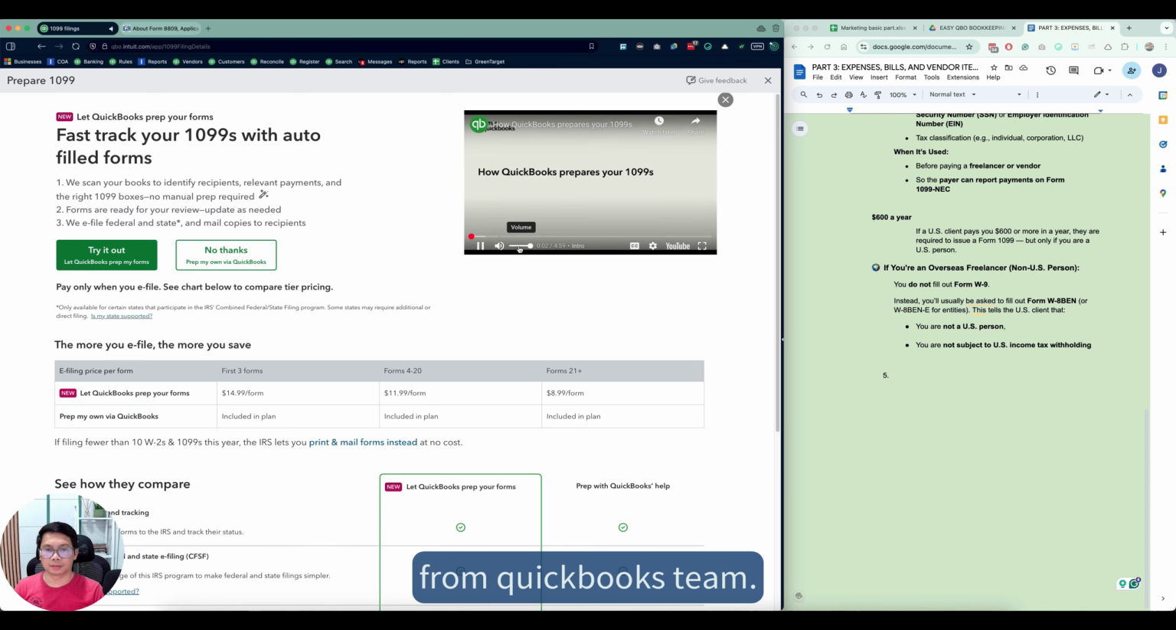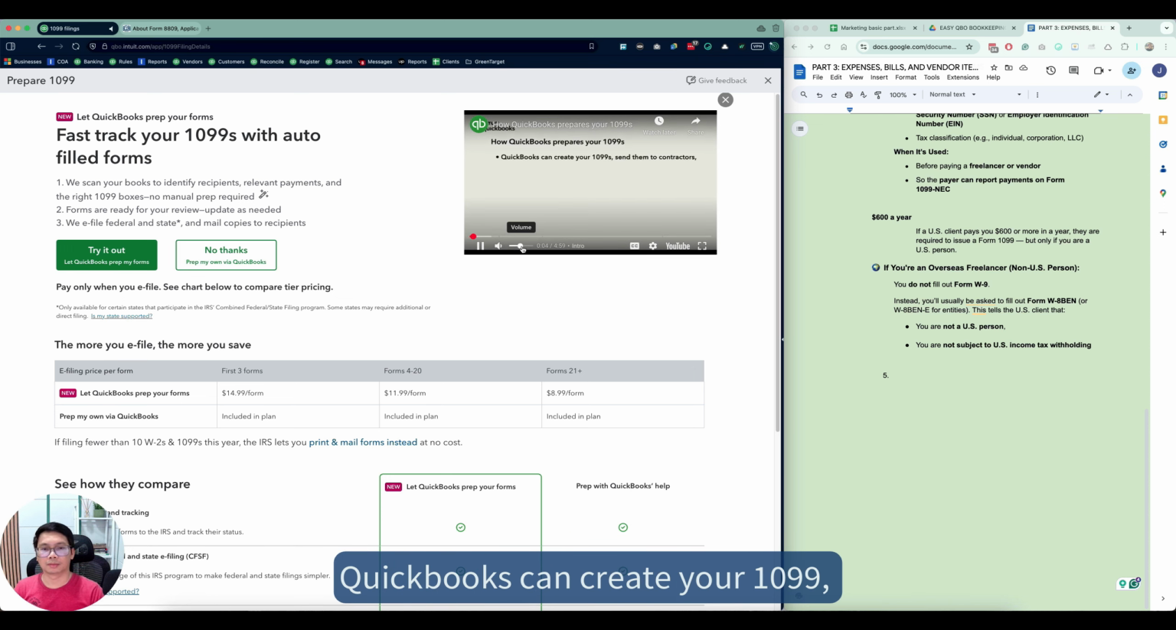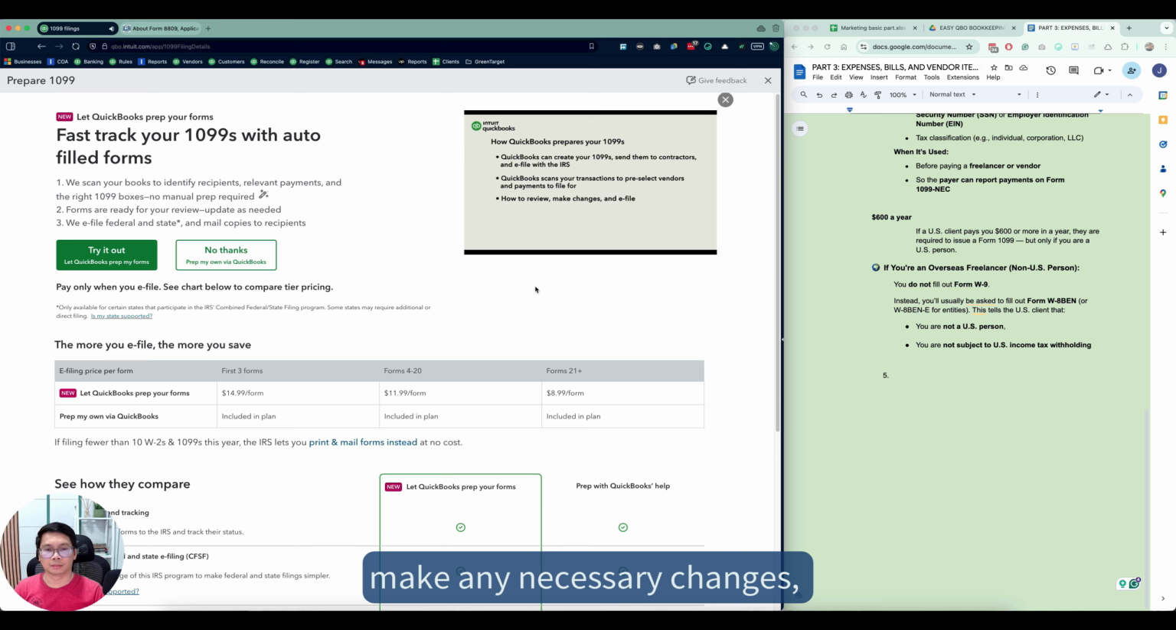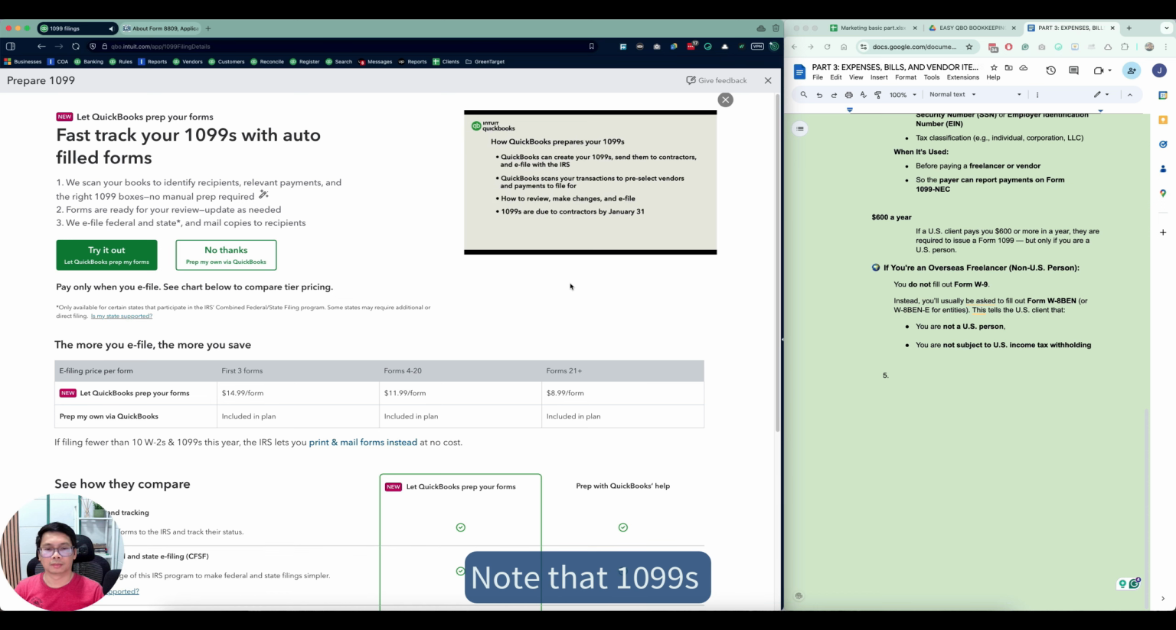Hi, this is Jason from the QuickBooks team. QuickBooks can create their 1099, send them to your contractors, and e-file them with the IRS. Let's go over how QuickBooks prepares and pre-selects vendors and payments for 1099. Then you'll see how to review everything, make any necessary changes, and e-file 1099. Note that 1099s are due to contractors by January 31st. For filing due dates and guidelines, visit IRS.gov.